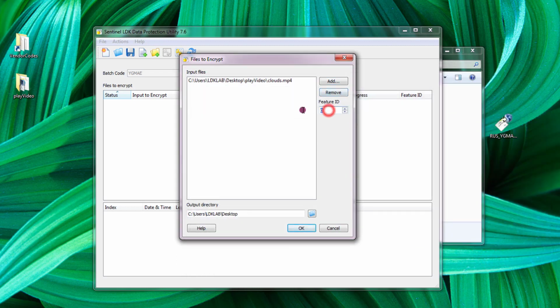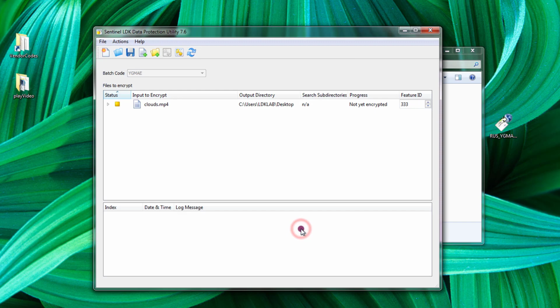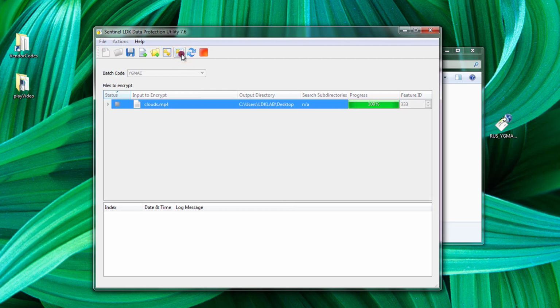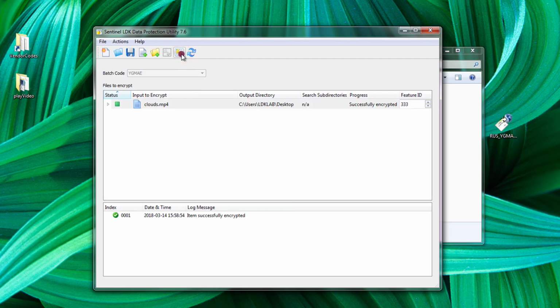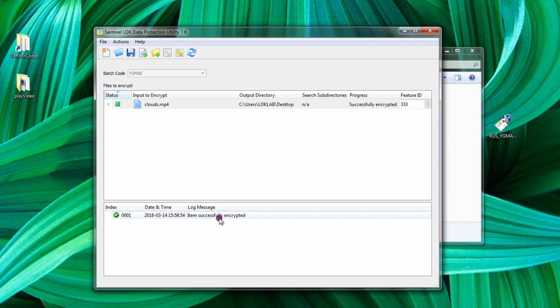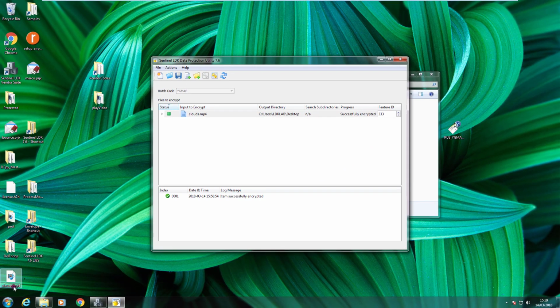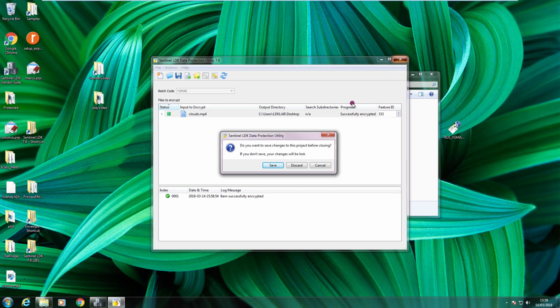I need to set the feature ID, in my case 333, my favorite feature, and the output directory. Let's say that I want to put the protected version on the desktop. I press OK, I'm ready to protect, and I press this button here, encrypt all. The protection was successful, and here, as you can see, you have an MP4 file with the same name, clouds.mp4. So we can now close the protection utility.